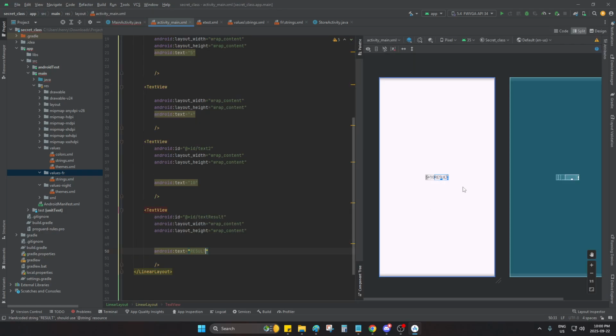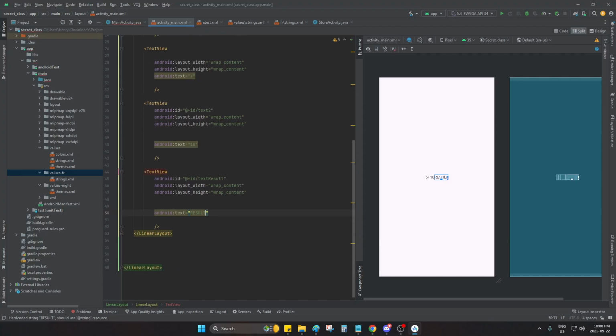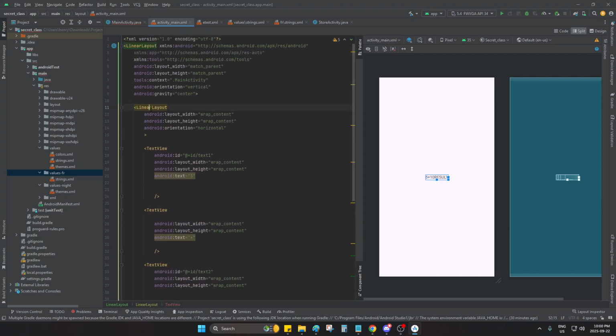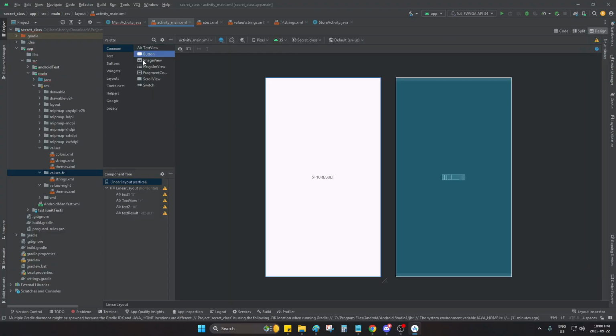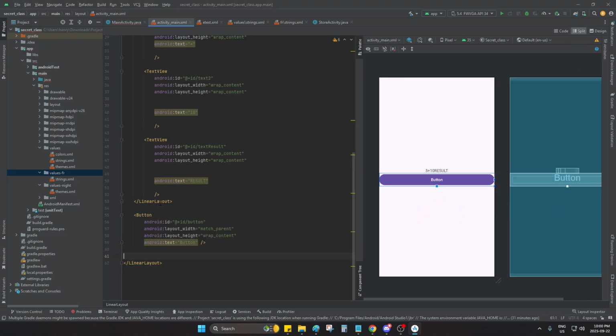Now we want to add a button to actually add them. So let's add a button. Let's put it under this. So we want to put it out of the linear layout. This is horizontal. Let's put it out of it. So, one thing you can do, we can go to design. And it has all the tags for us already, so we can just slide it in. Now with the button, let's put calculate button.